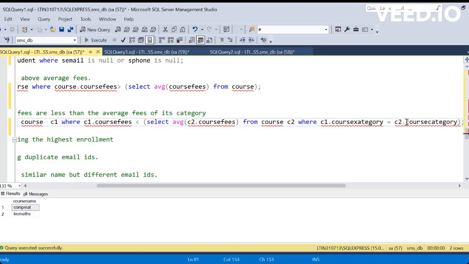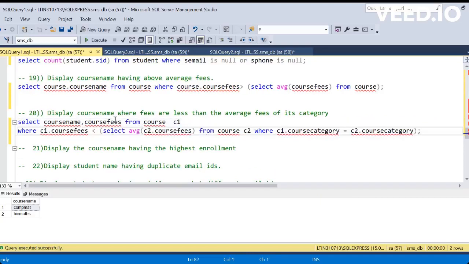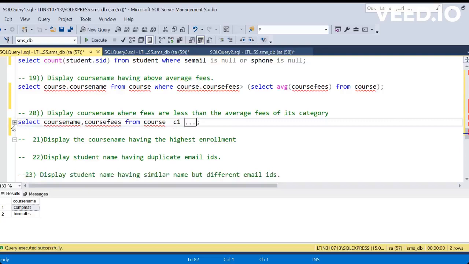So now I think, sorry. The course category from the C1 table and the C2 table should match, to get the average of that particular category. So I hope this much is enough. From course C1 we are displaying the course name and fees. In the select query we should get the average of its own category, right? So the average of that category itself, where the course C1 category and course C2 category are the same. So this is how we have to apply the condition.